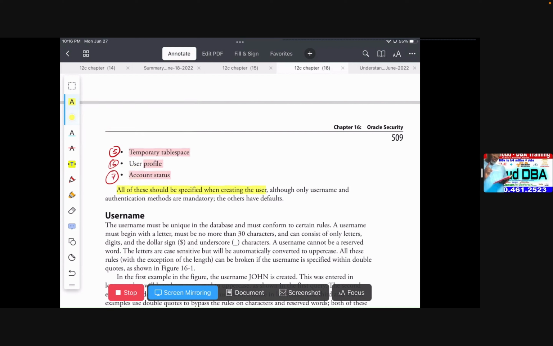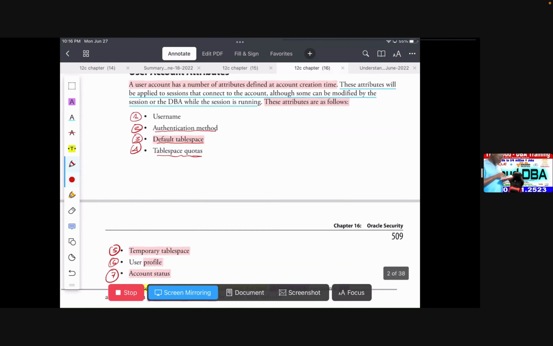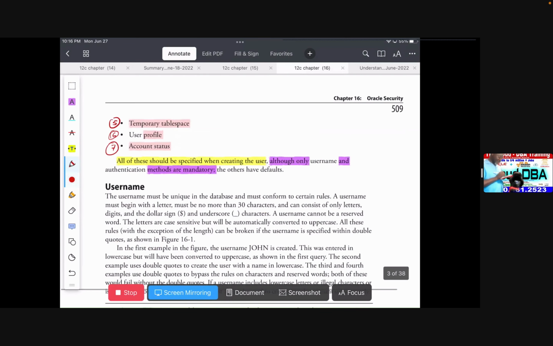Although only the username... So guys, catch this one, which is usually the big Oracle trick question. Although only the username and authentication methods are mandatory, the others have defaults. So guys, as you're creating a user, you can ignore temporary table space, you can ignore table space quotas, but you must give a username and you must give an authentication method. That's what they're saying there.